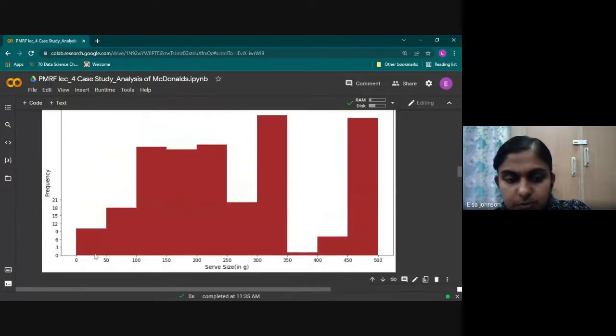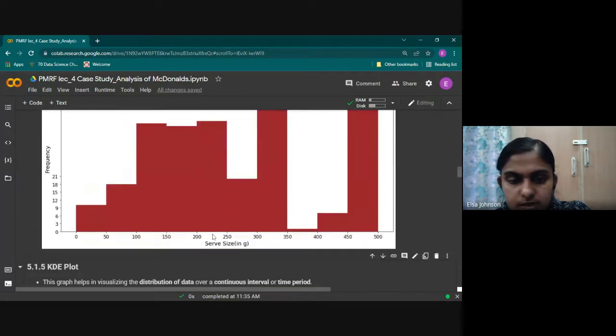So in the histogram, these are the range of values in the x-axis, and this is the frequency in which the serve sizes are varying.